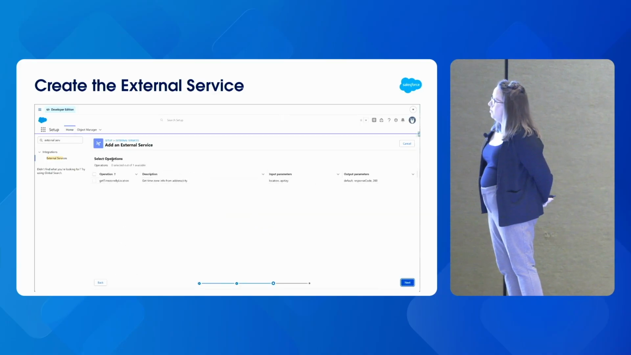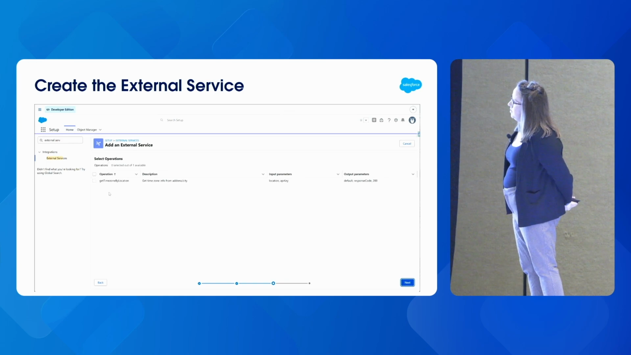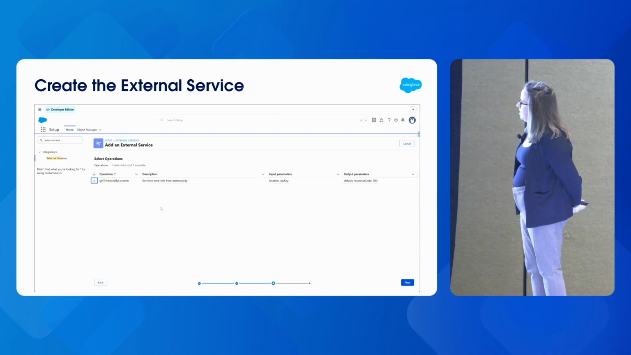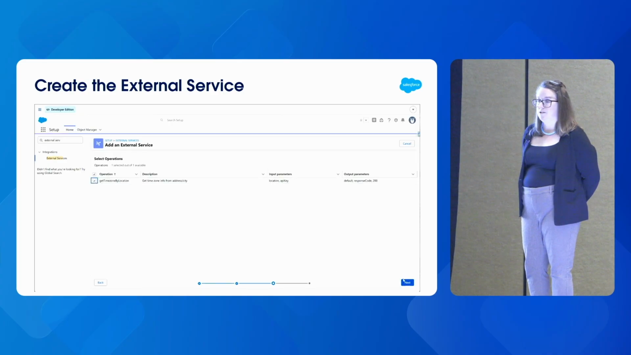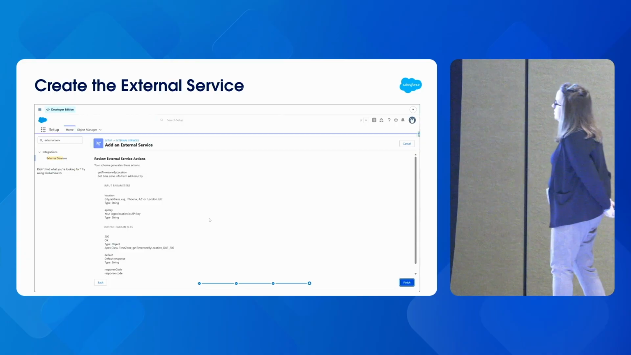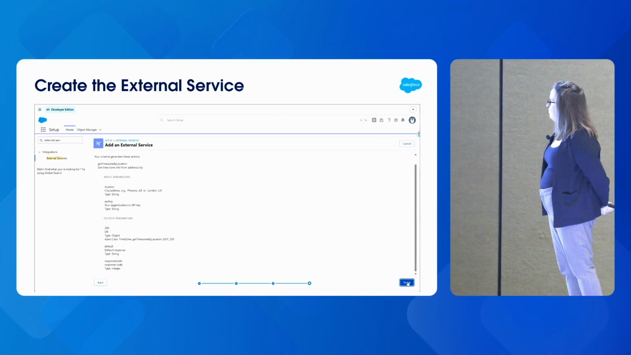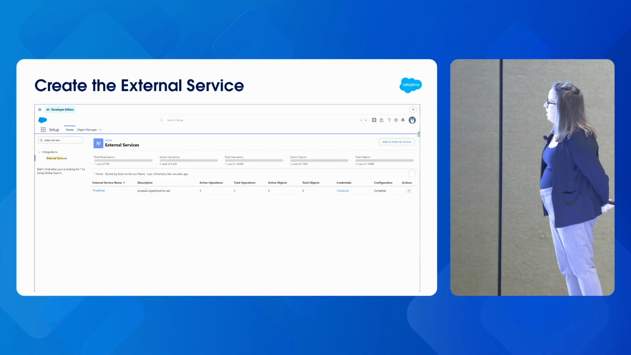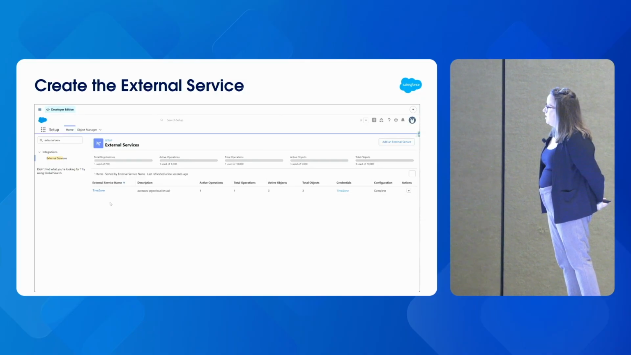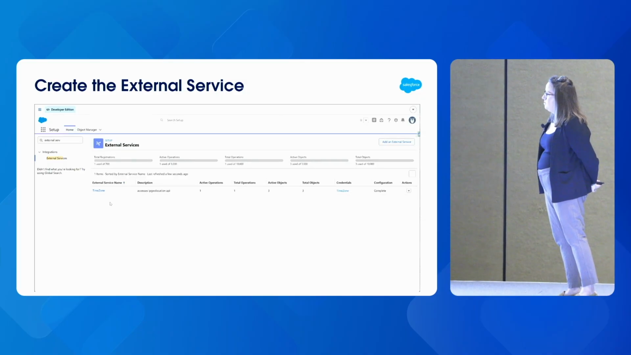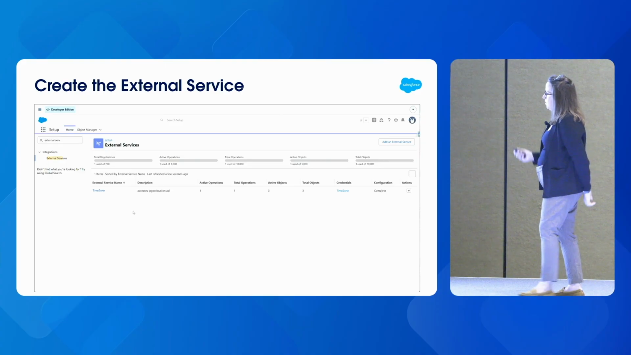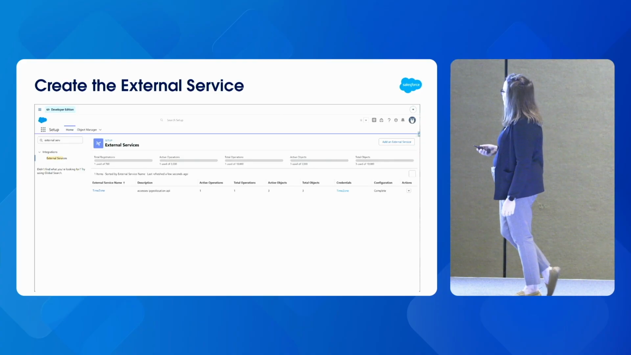Now, we had that one operation listed in the document, so it's available here to select. So we'll just check the box saying, yes, we want to use this operation. This is what's going to make it available for us to use in Flow and other areas of Salesforce. It'll just give us a quick summary, and then we'll hit finish. And now this external service is ready for us to use, which is pretty incredible in 4 minutes.